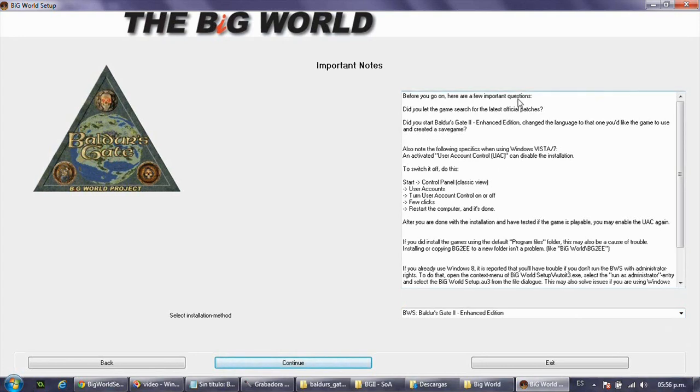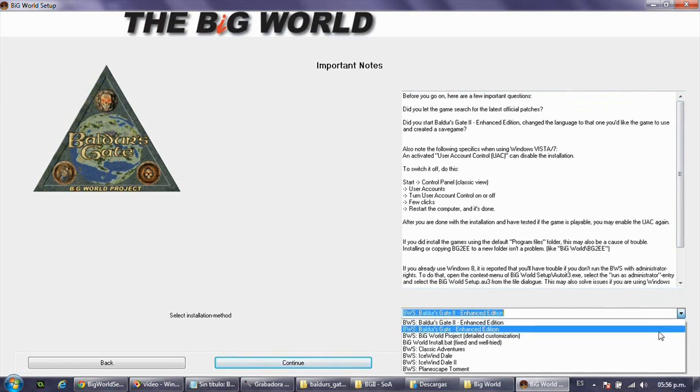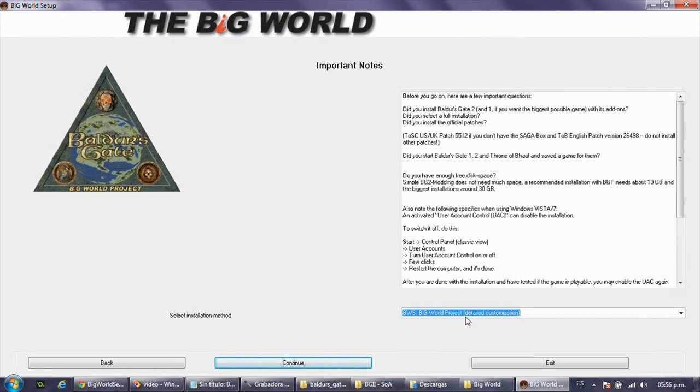We have here the versions we want. We have some options here. We don't have the enhanced editions. What we want here is the BWS Big World Project detailed customization. The detailed customization will let us choose which mods and what components of the mods we want. So let's choose that one and continue.